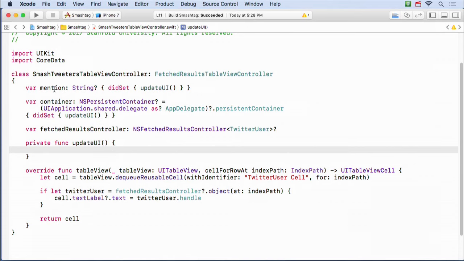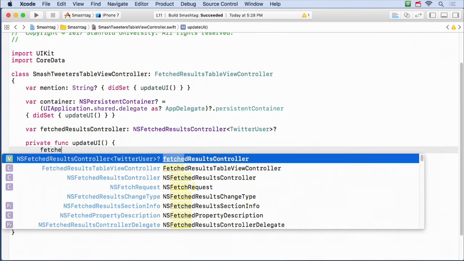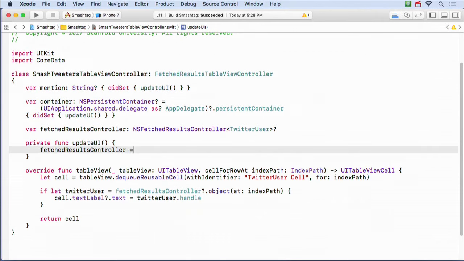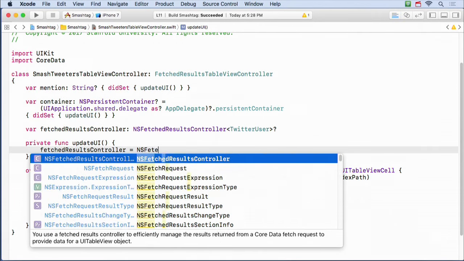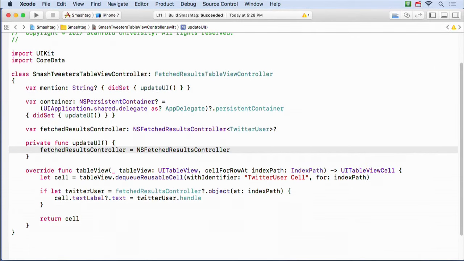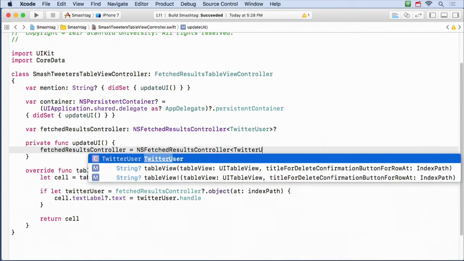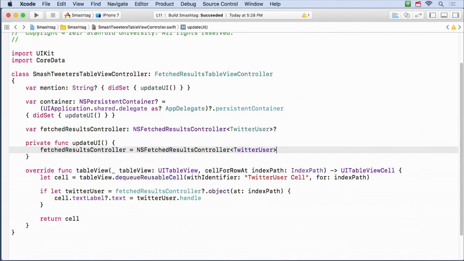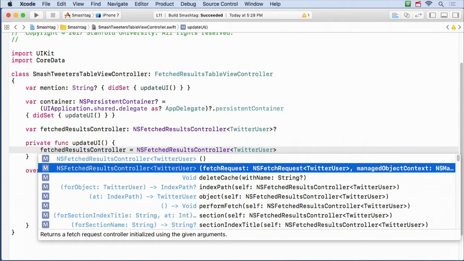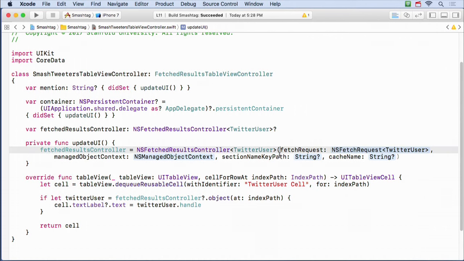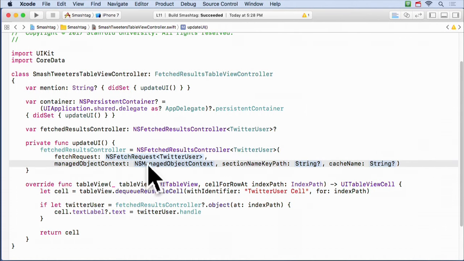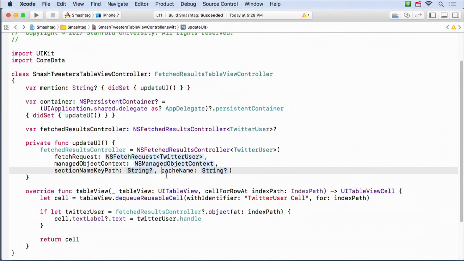So when someone sets our mention or sets our database, we need to create a fetched results controller, obviously. This can't just be nil all the time. We actually have to create one, and we're just going to say fetchedResultsController equals a new NSFetchedResultsController, which is for TwitterUser. And we will use this constructor right here. I'll go ahead and separate this out so you can see it a little better what the arguments are. You've seen this from the slide as well.